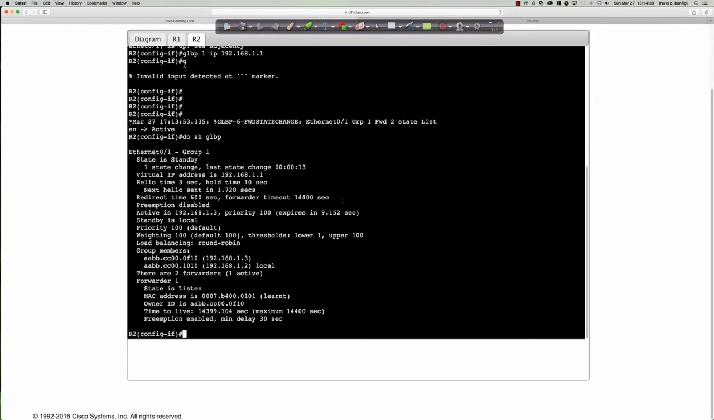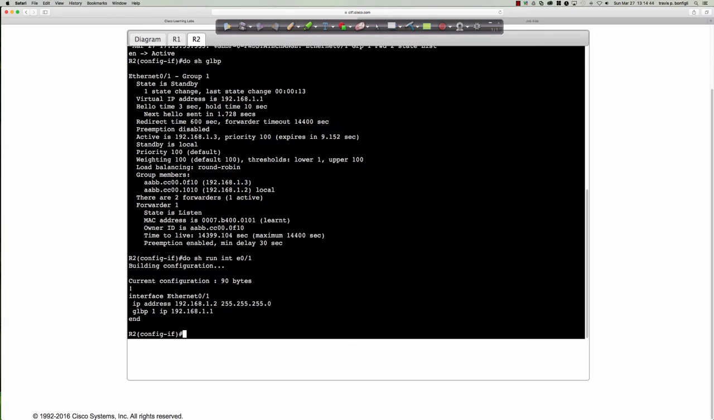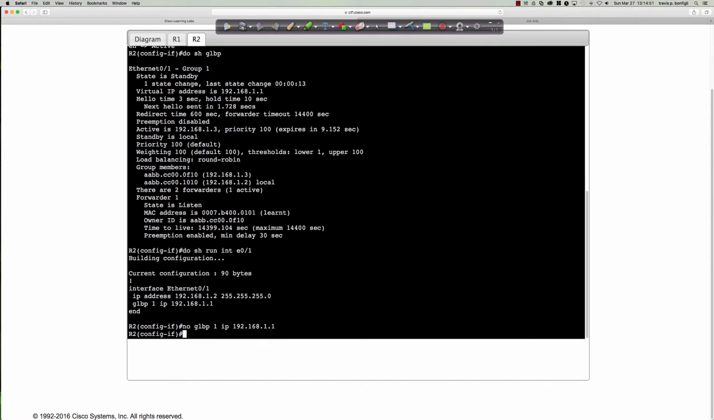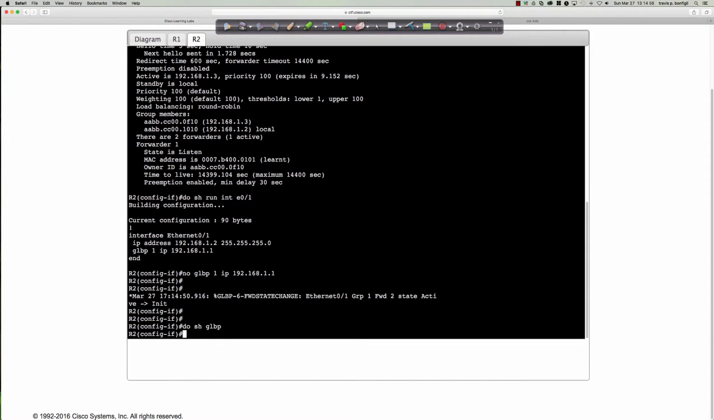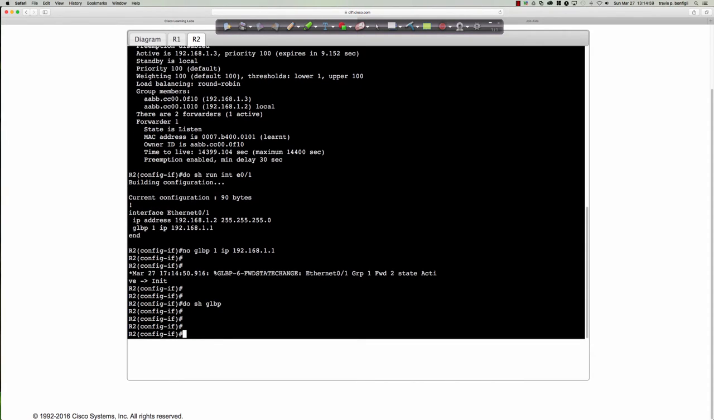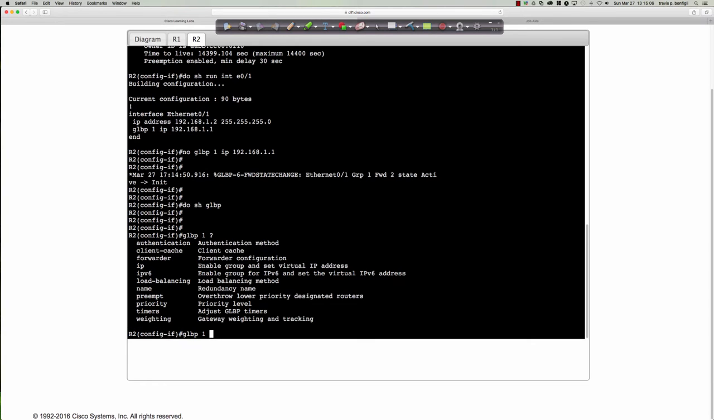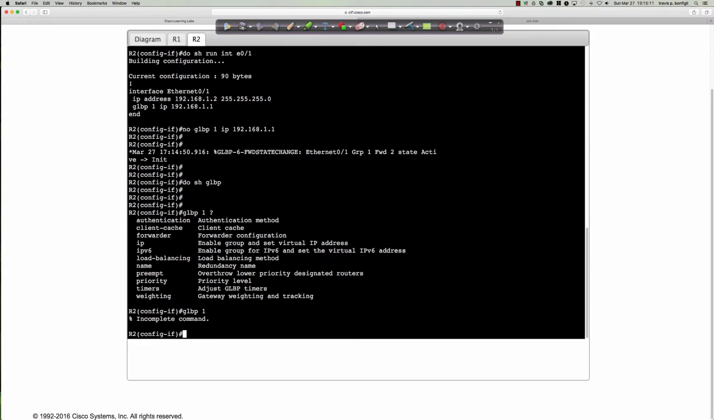All right, so let's see. Would R2 have learned it? Do show run interface Ethernet 0/1. If I were to say no GLBP 1 IP 192.168.1.1, if I were to pull that off, then if I do show GLBP, you can see we've got nothing set there. So how would this work? Would I say GLBP 1 and then not put the IP address? If I put a question mark here, you can see that it doesn't show an option to just hit enter. It's going to come back and say incomplete command.